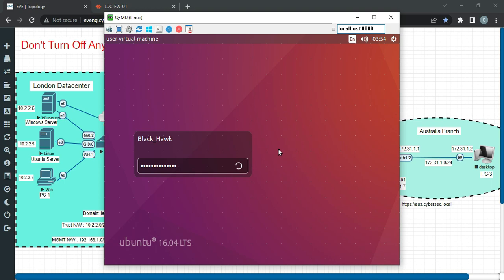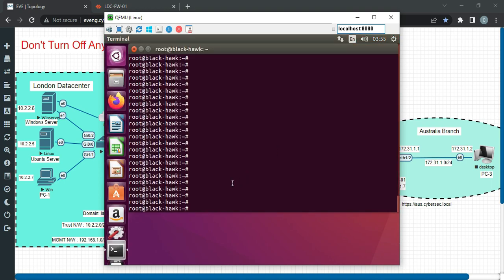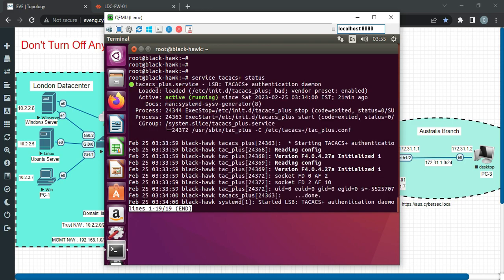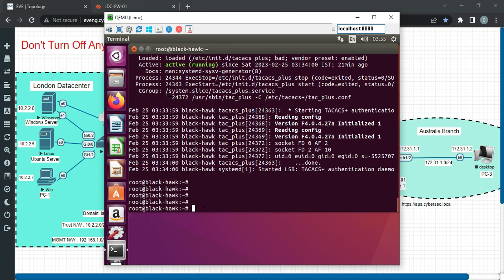So my Tacacs server is running here, right? Let me show you. You can check the status with service tacacs_plus status, so you will be able to see whether the service is up and running. You can see active and running. Let me see whether we have the user entry in the file or not.